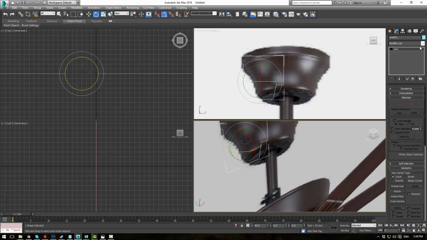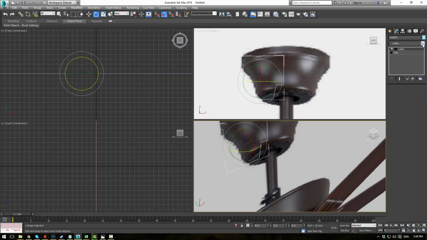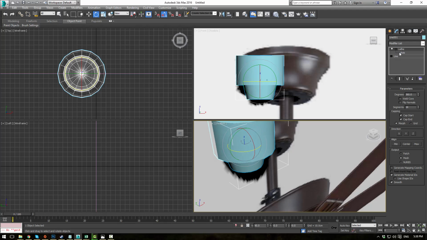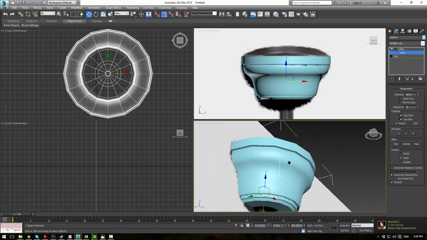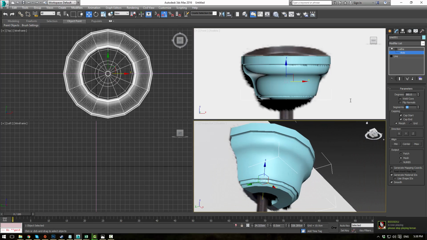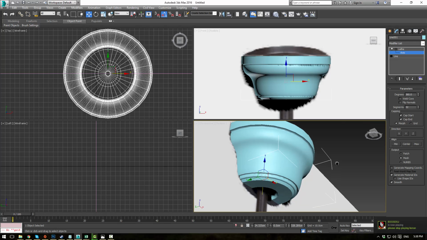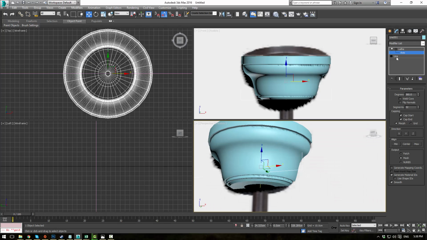What we can do with this is use the lathe modifier and go to the axis, press W, and just drag the axis over like this. That way we get a perfect fan base, just like that. Alright, and you can up the segments to about 32 to give you a bit smoother result.